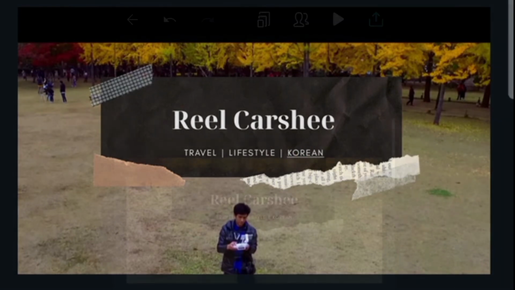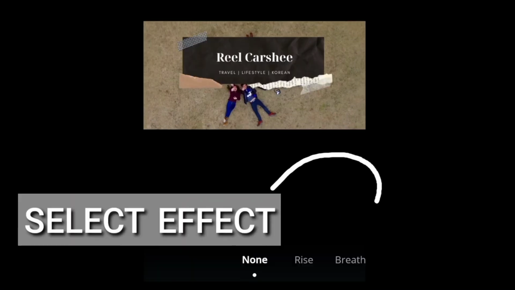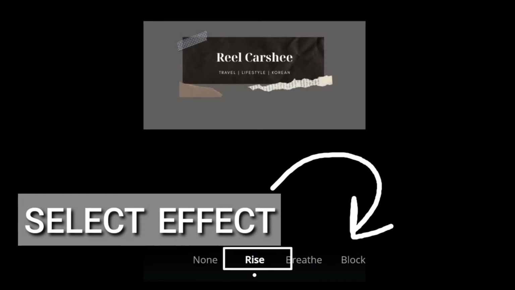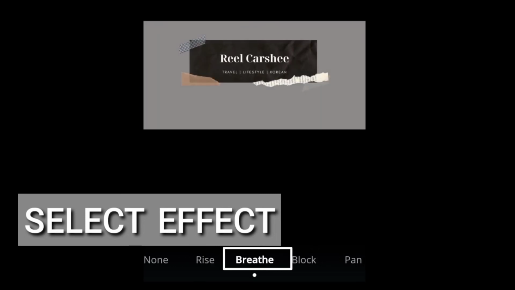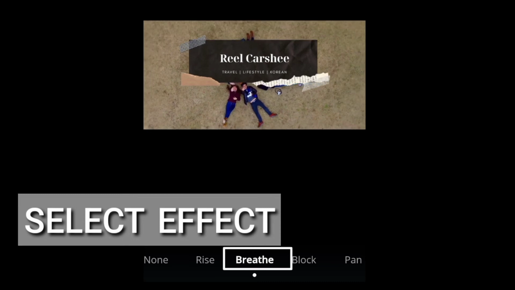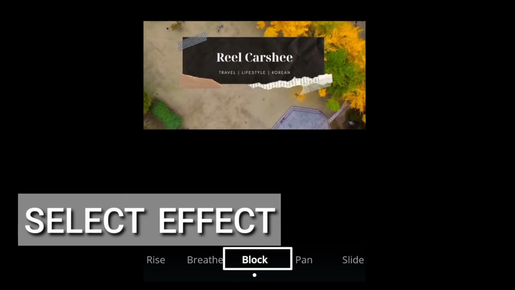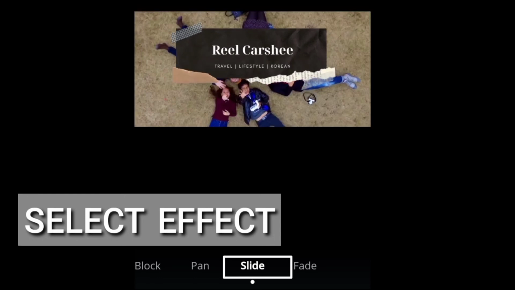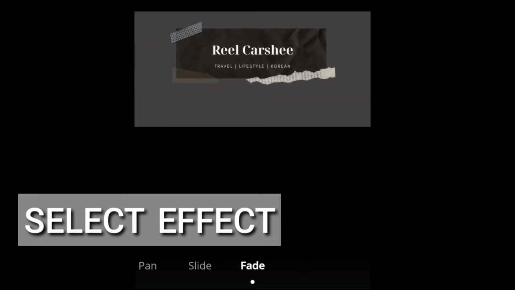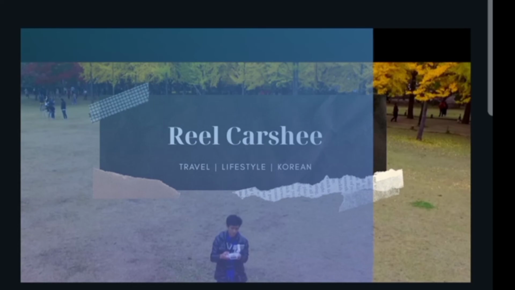Once you're done, go ahead and tap the play icon right above, and then it will give you options to select the effect that you want for your intro. Once you have selected the effect that you want for your intro, go ahead and hit download. Yay! And we're done! So let's check the final result.